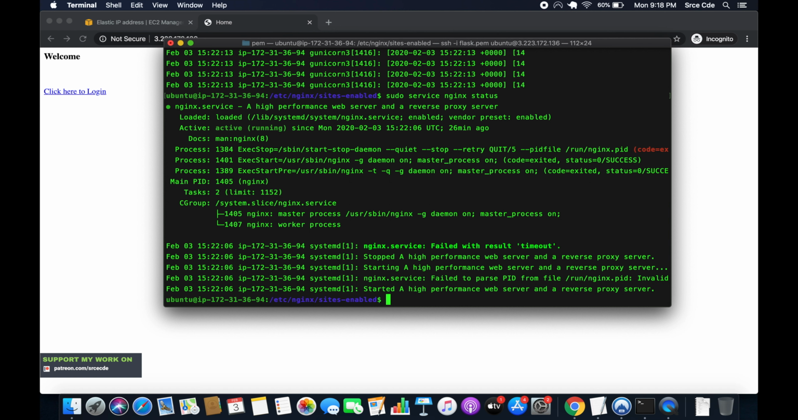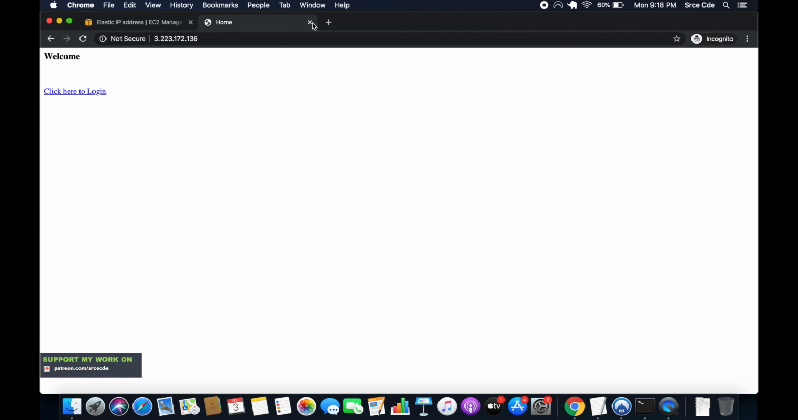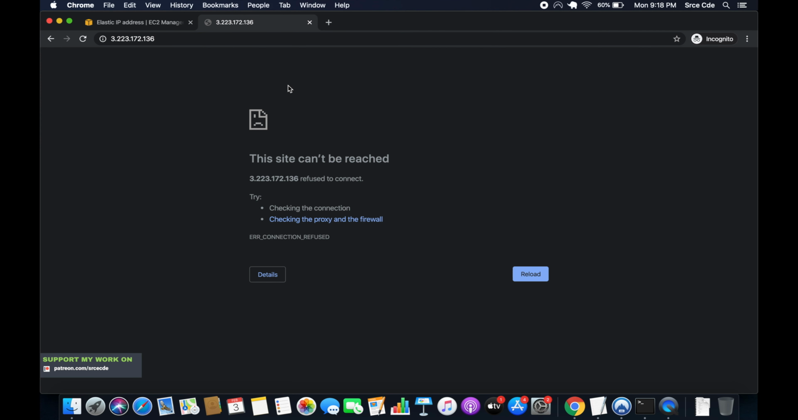So in case we are restarting or rebooting this instance, then these services are going to stop, right? So what I will do is I will manually stop this service just to show you an example. So I will say sudo service nginx stop, and same goes for flask service stop. And now if I try to load this application, then it says the site can't be reached.